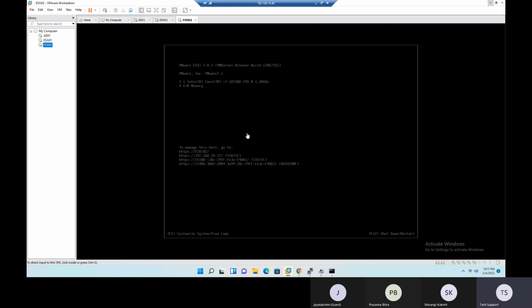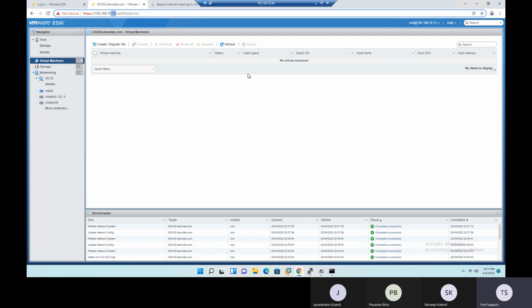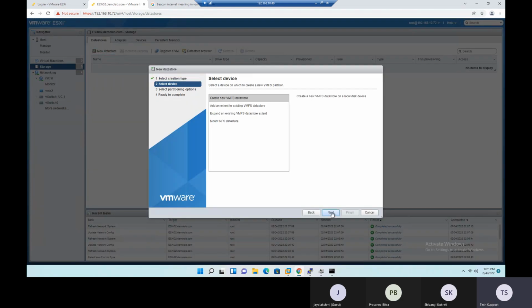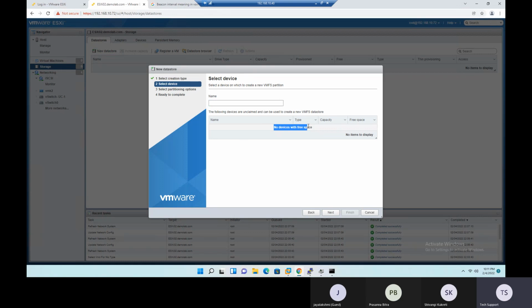Normally in a Windows system, we log into the Windows operating system and extend the disk space. But in Linux or the ESX operating system, in order to apply the newly added disk at the host level, see, there is no disk here still. Even if I select the storage, there is no disk. If I click new datastore, it won't show any drives here. In order to detect the new 50 GB drive, it requires an ESXi host restart.